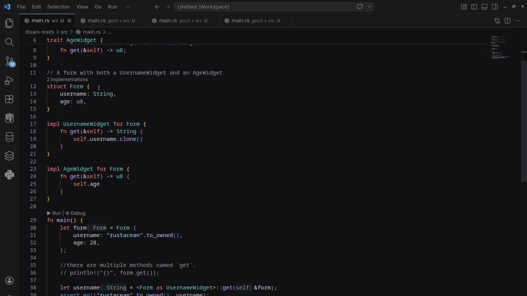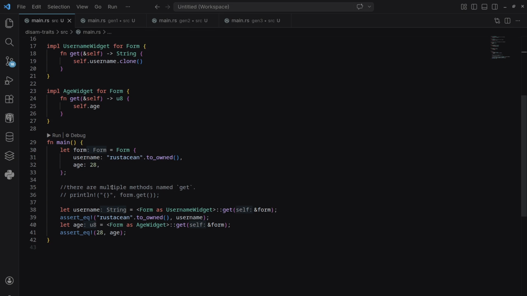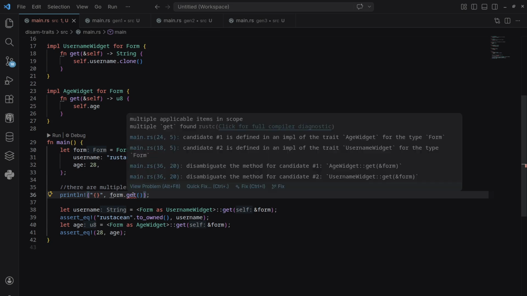Now we have a structure Form which has two members, username and age, which are a String and an unsigned 8-bit integer respectively. Now suppose this Form implements both the traits, that is the get method for both. So in one it returns the username, in another one it returns age. So we construct a Form object, and if you uncomment this line, then it will give you an error.